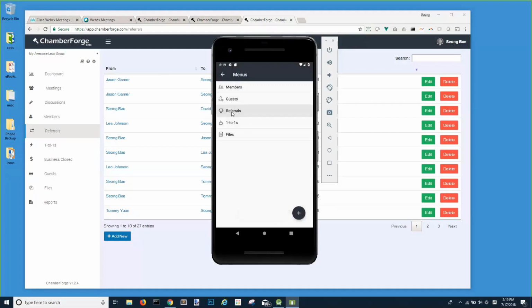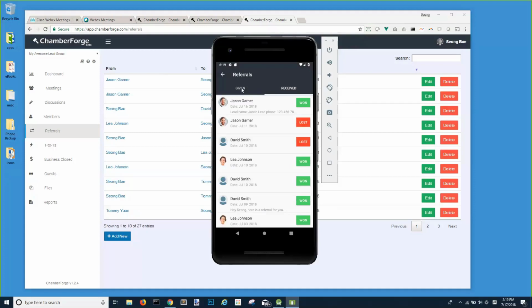And now if I go back to the referral screen and then go to the referrals given tab, here's the referral that I just reported to Jason with the lead name, Danielle, and then phone number. And then you'll see that the initial status is active. So now when Jason opens up his app, it's going to show up under the received tab. So that's how you report referrals that you gave to the group.